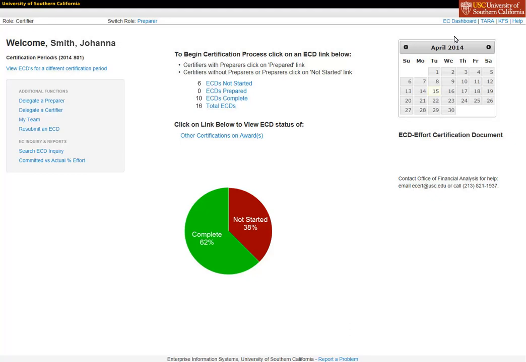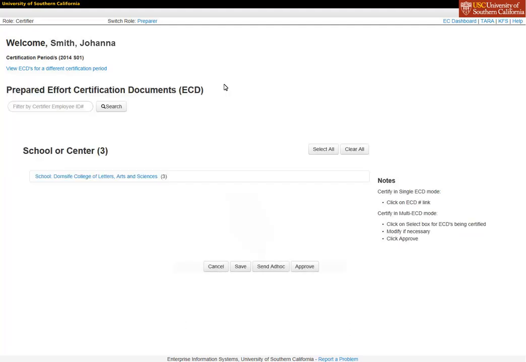In the next section, we'll begin the certification process for an ECD that requires no modifications made to it. In the previous chapter, you had an overview of the Effort Certification Tools dashboard and its functionality. We're now going to begin working on an ECD which requires no modifications. To begin this process, you will click on the link for ECDs Not Started.